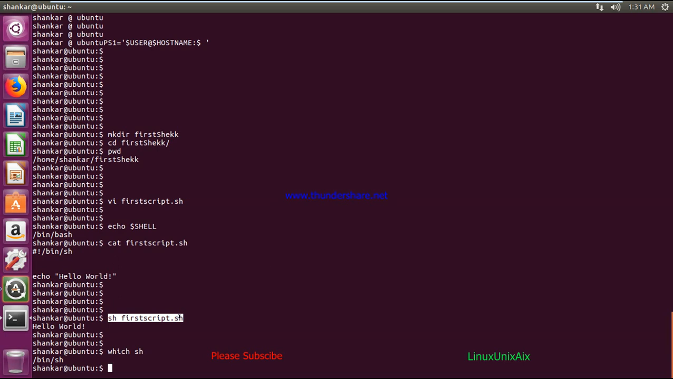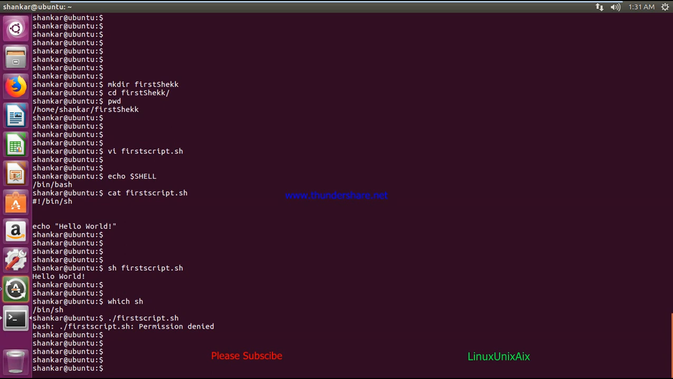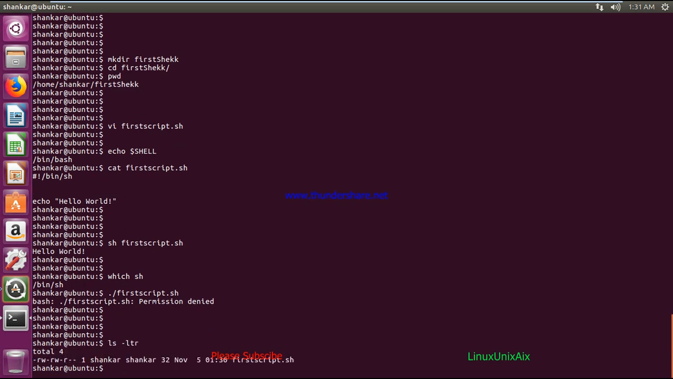The other way to do it is just dot slash and then the first script. But this will work only when you have execute permission on the file. If you do ls -ltr, you see this is a long listing of the file, and it has permission 664. So this is read write, 4 plus 2 is 6, 4 plus 2 is 6, and 4. So it does not have execute permission even for the owner.